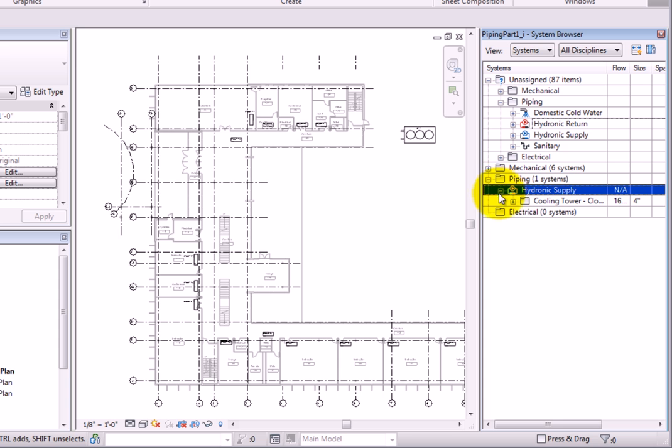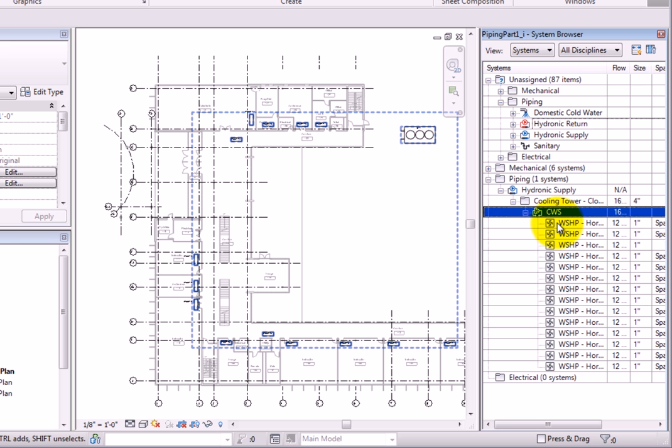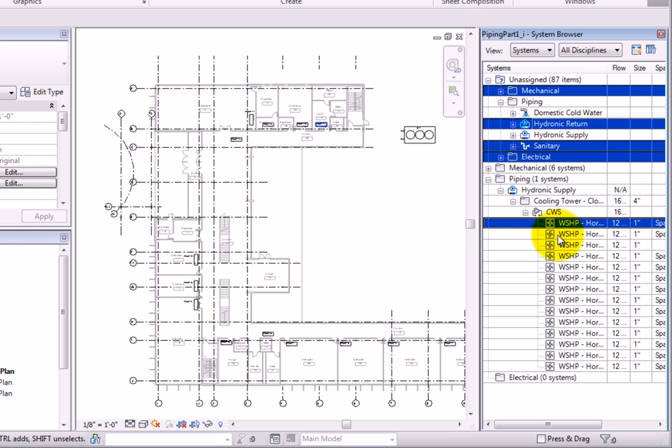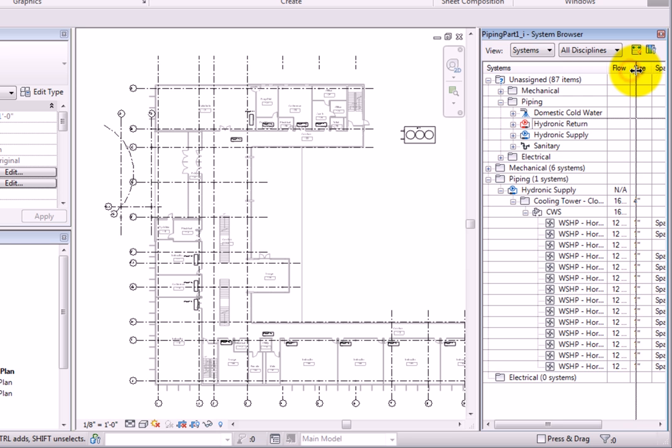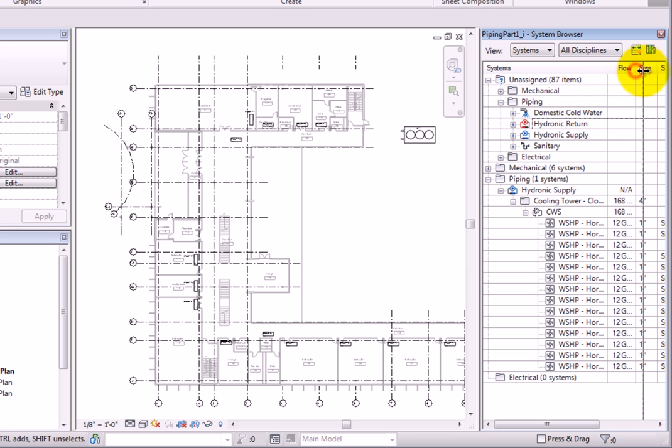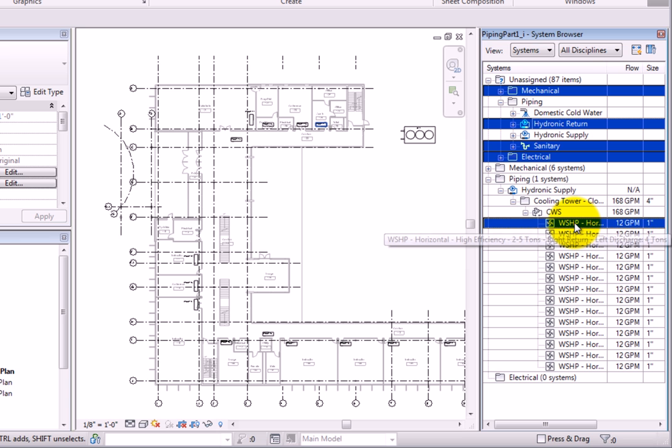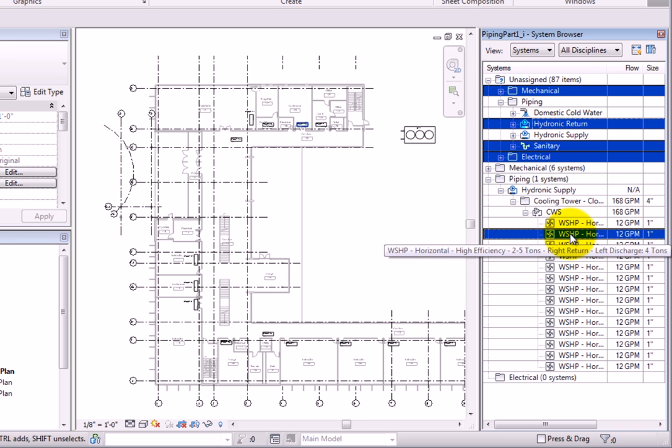When I expand that branch, the system name appears. When I expand the system, each target component appears. The flow and size for each item are also displayed. Realize that when I highlight an element in the tree, it is highlighted in the model.